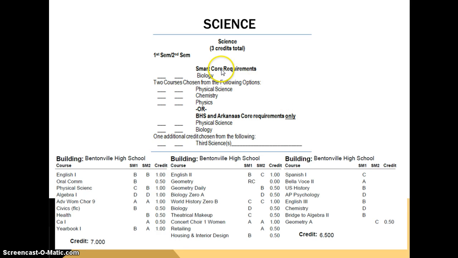Science. All students have to have a biology class. So we're going to start with biology. The student made a D, and it looks like there's not another section, but we're going to scroll through, and there's another one. So they made a D first semester, and then there is a second semester biology grade. They also made a D second semester.